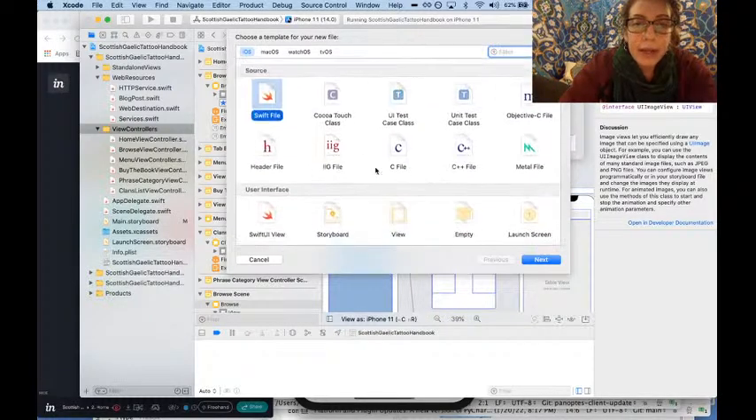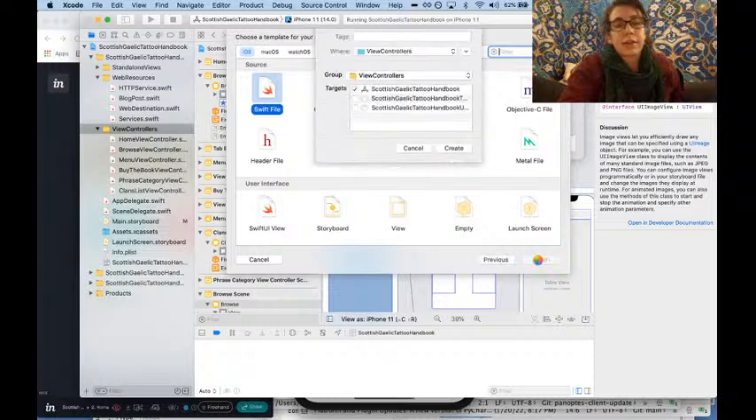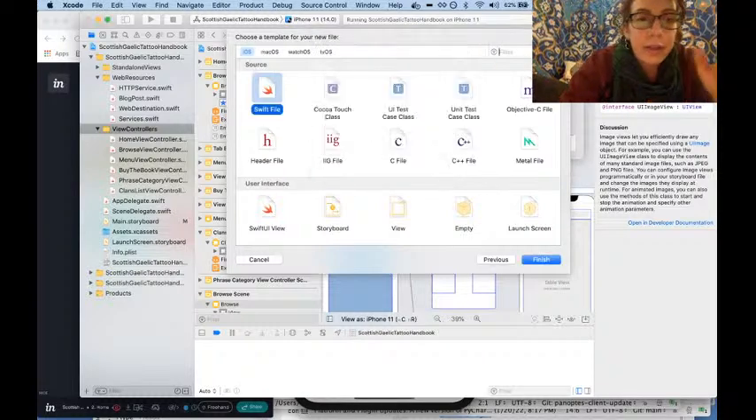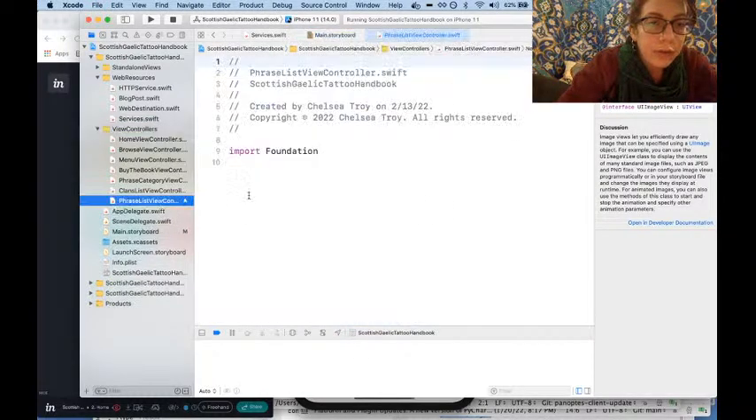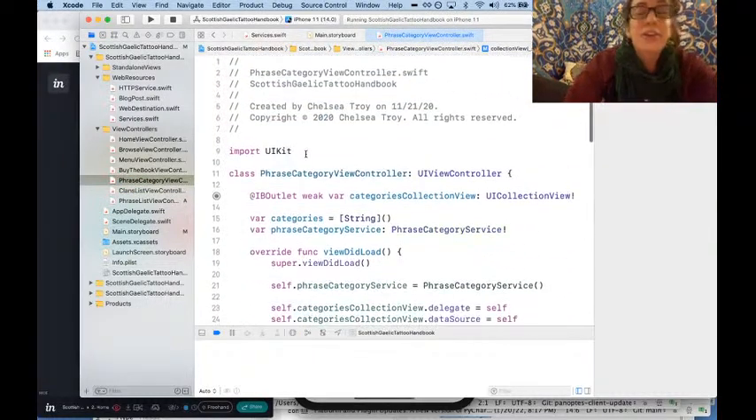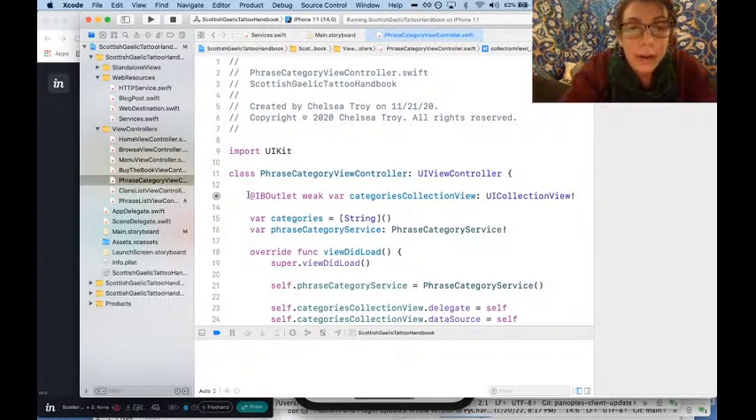There might be a way to have it give me the view controller portion, but that's okay. Phrase list view controller. Is that spelled right? Sure is. Popping that right into view controllers right here. What you'll see is that there's not a whole lot there. We've got our phrase category view controller. So maybe we should have called this phrase category list view controller.